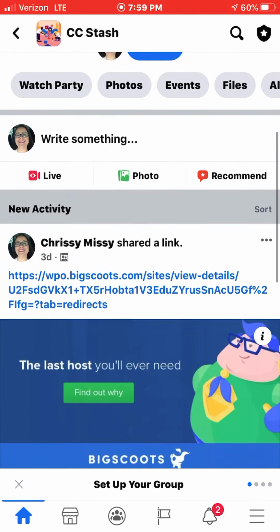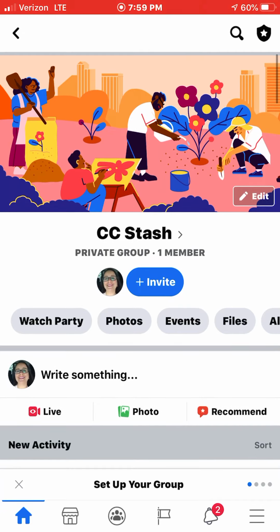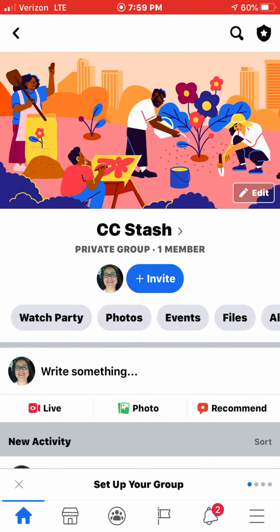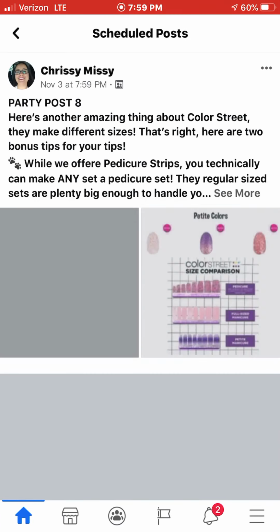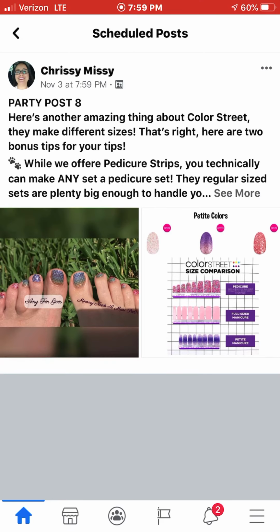And now it's scheduled. If you ever need to look at your scheduled post, just in the upper right corner, hit that little shield with the star, and you can see scheduled posts. And you can edit that. If you scheduled it on your PC, you can only edit on your PC. If you scheduled it on your phone, you can only edit it on your phone.